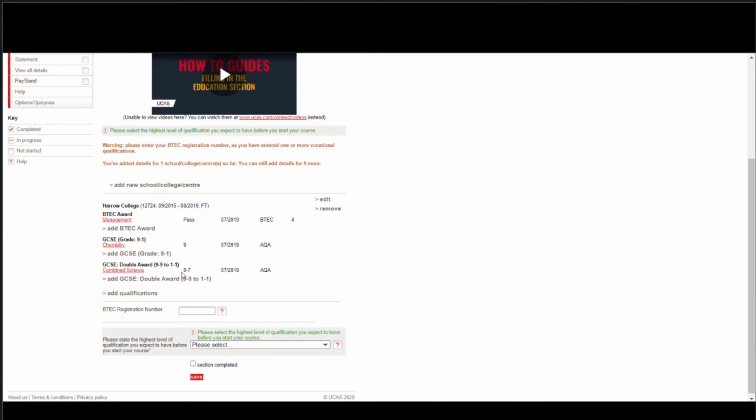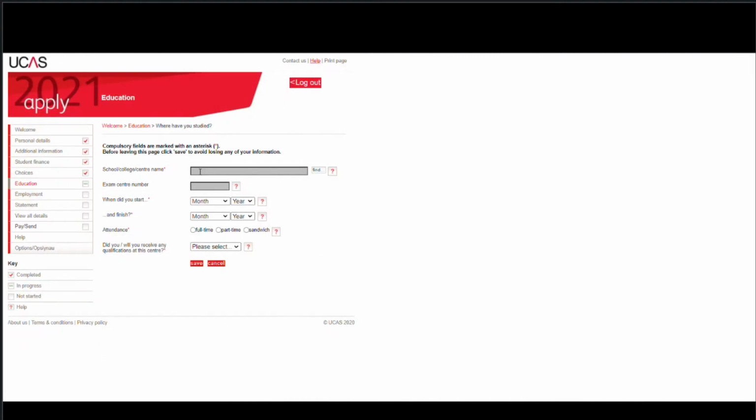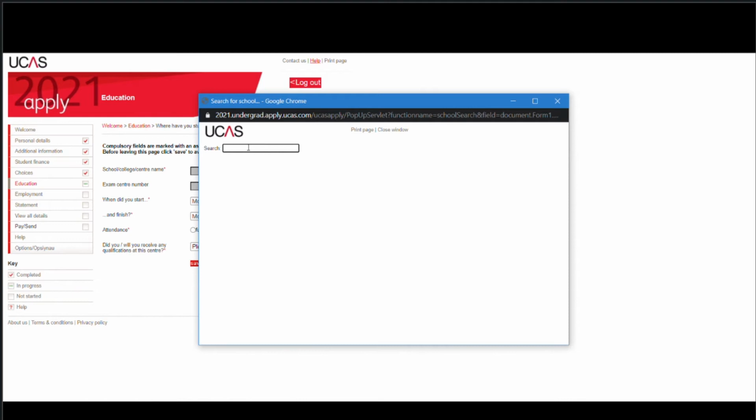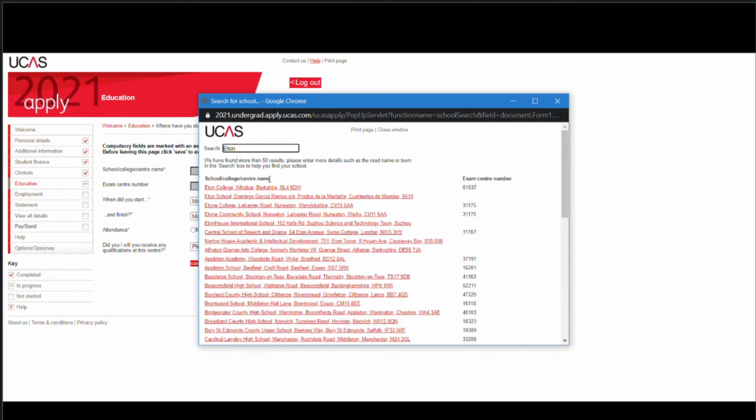So let's say these were all the GCSEs and BTECs I received. I can now add the education centre where I received or will receive my A-levels. So same as before, this time we just search for another school. It will automatically fill in as before, and then obviously the dates are different for this one. And then select yes, because you will receive qualifications in the future.